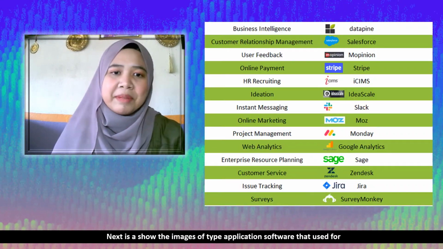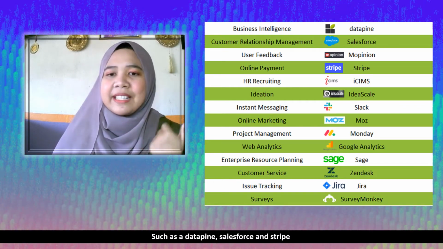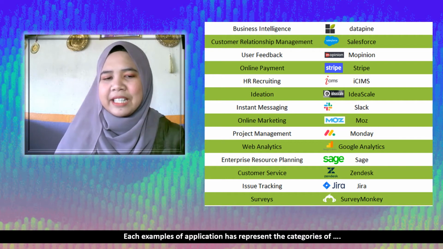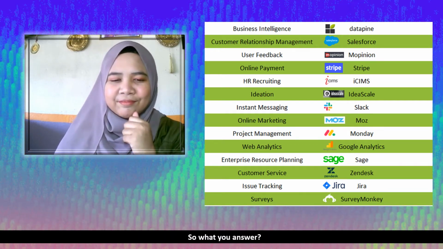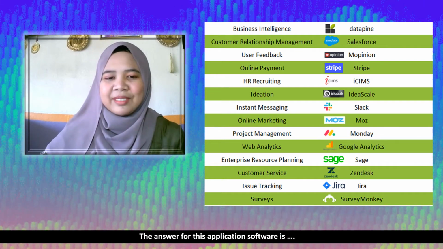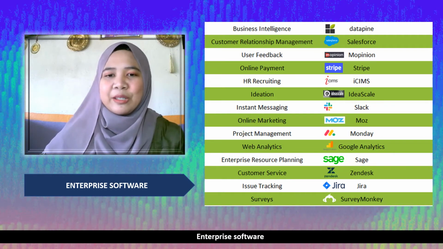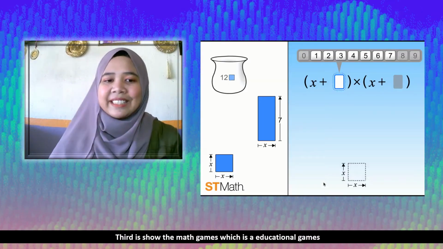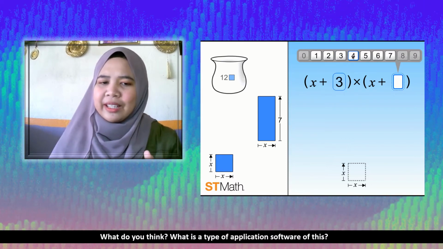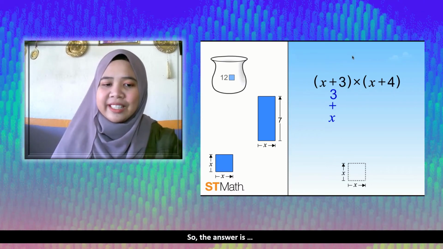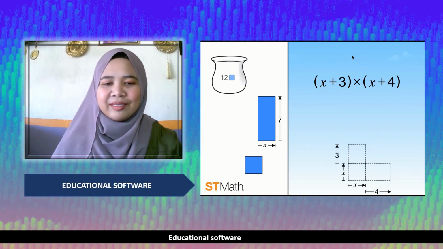Next is showing images of application software used for, such as DataPin, Salesforce, and Stripe. Each example of application represents a category. So what's your answer? The answer for this application software is enterprise software. Third, it shows the math game which is educational games. What is the type of application software of this? So the answer is educational software.